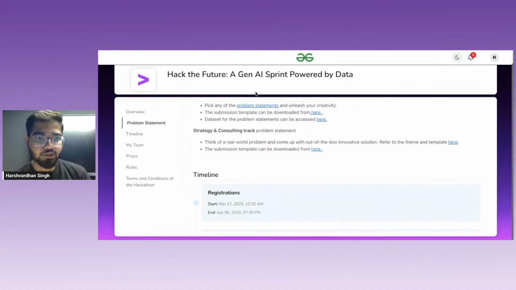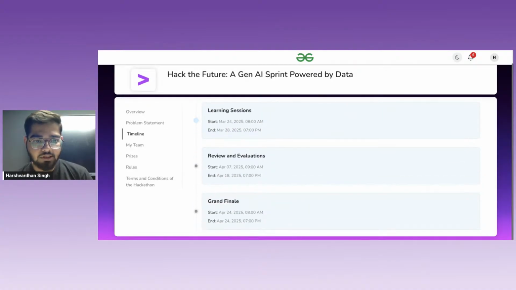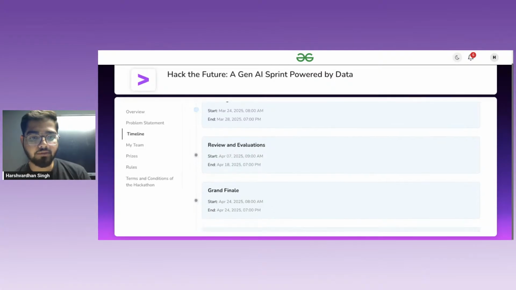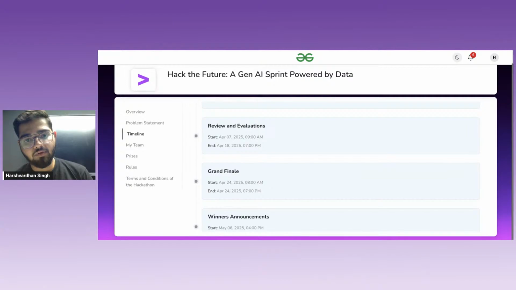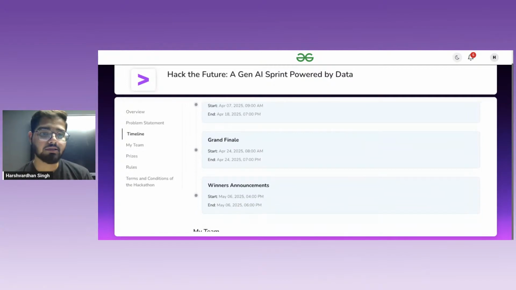Otherwise, in the timeline, it shows that the reviews and the evaluation run from 7th until 18th. So by 6th, I think you have to submit everything. You have to submit everything, and then for 10, 11 days, the internal team will work on reviewing and evaluations. And by 24th, we will declare the results and the winner announcement by 6th. That's how the entire timeline works.